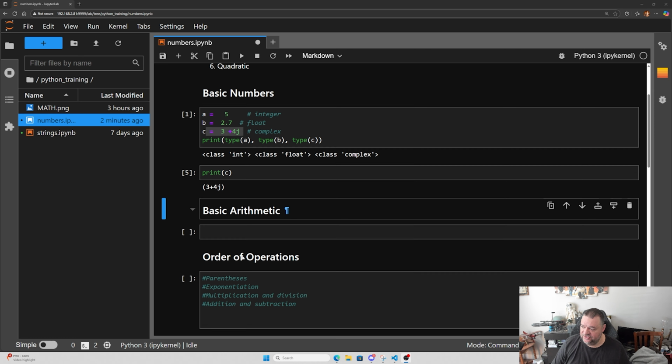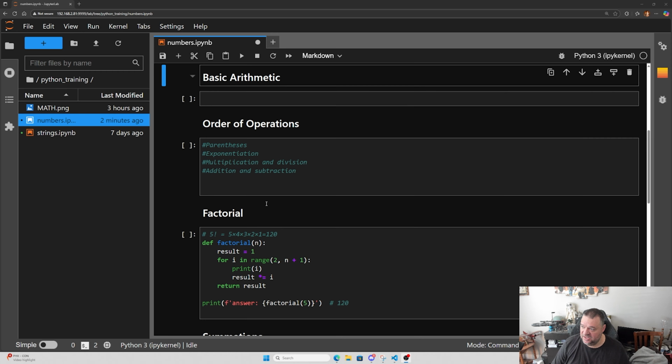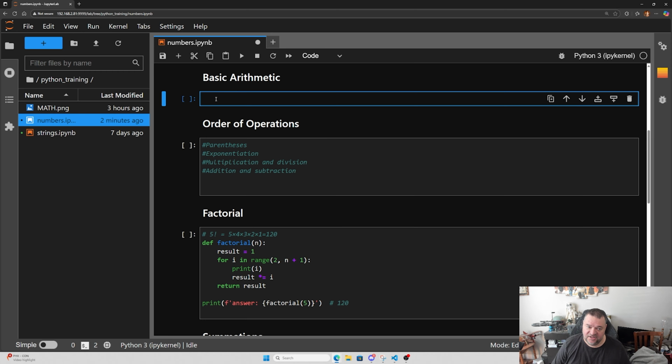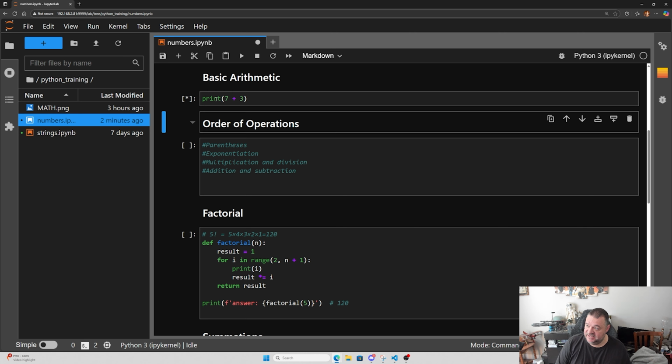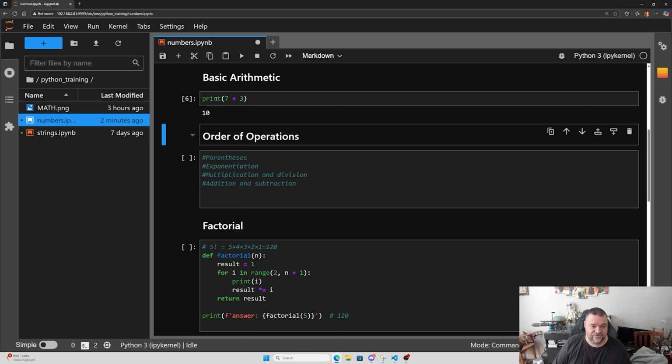So going down here to the basic math, we can do addition. We can do something like print 7 plus 3, and that should give us a 10. So that's just really basic addition right there.